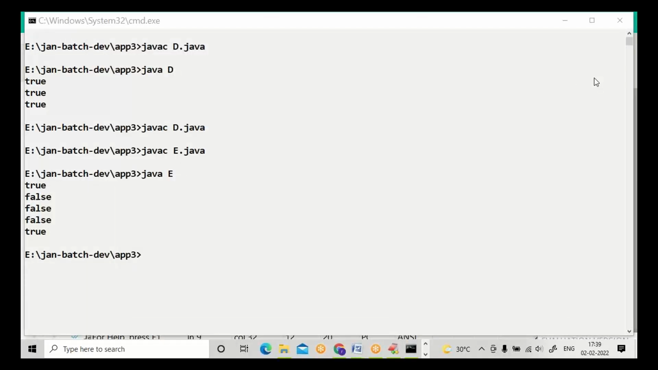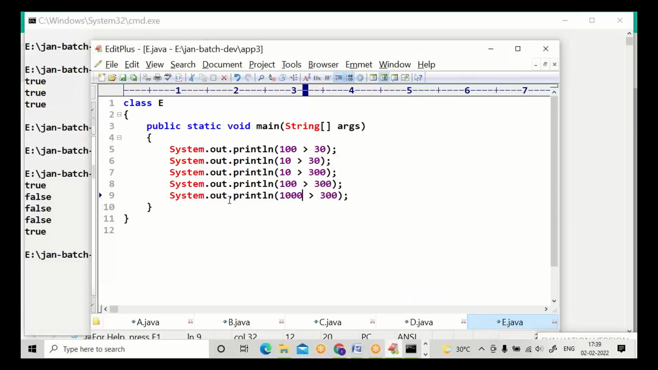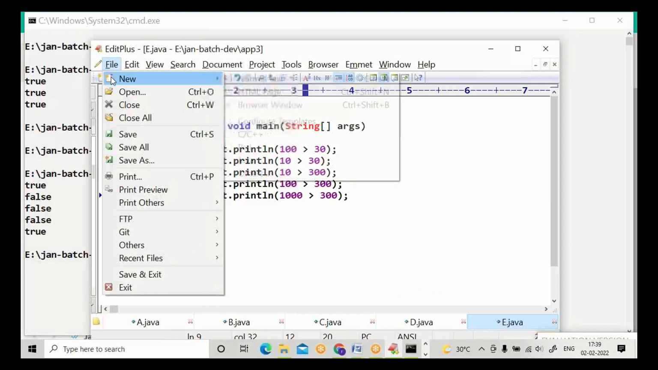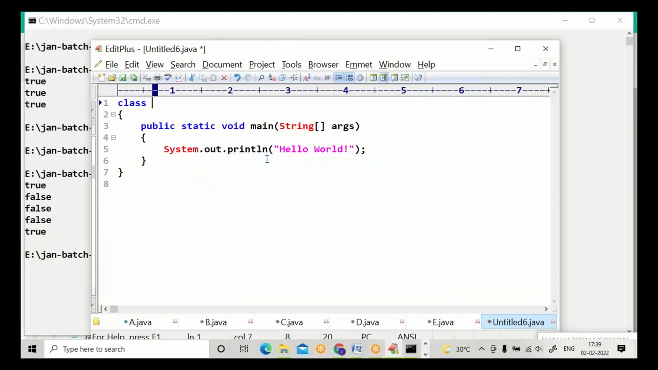Based on the left side quantity and the right side quantity, we are getting a Boolean result. It's very easy. Anybody can understand. There is no difficulty at all. Let me go for one more.